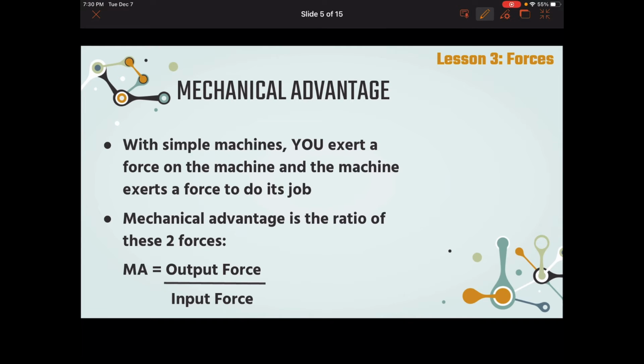So if in the work that's getting done, I am putting in a lot of force, draw a nice big F in, but then the force from the simple machine is smaller, then I'm putting in most of the force to get that work done. That's a pretty small mechanical advantage, and that is just not what we're looking for.